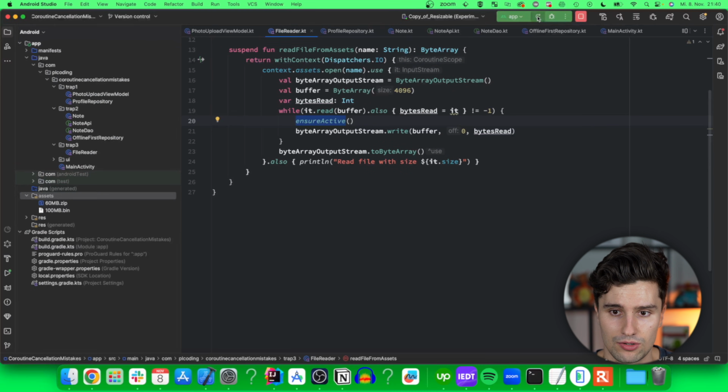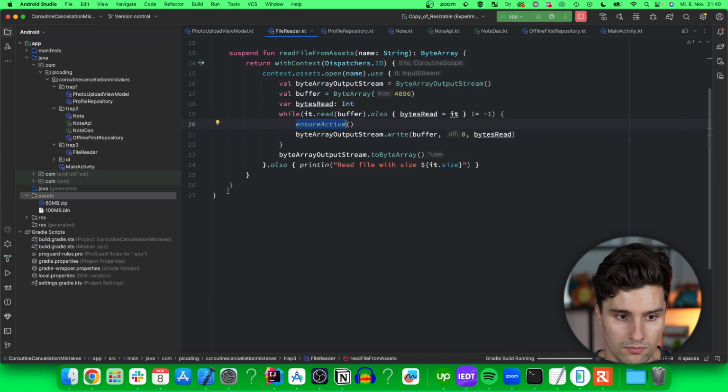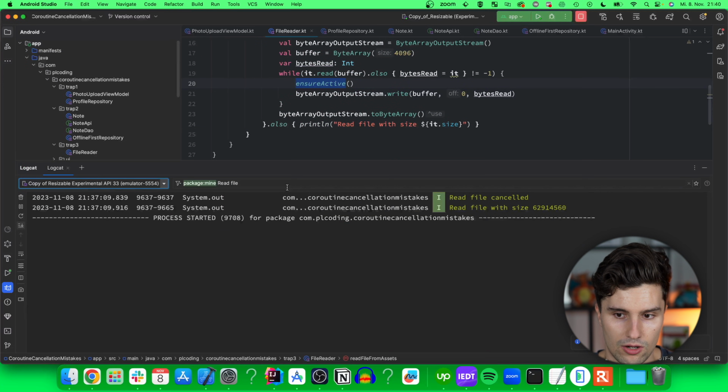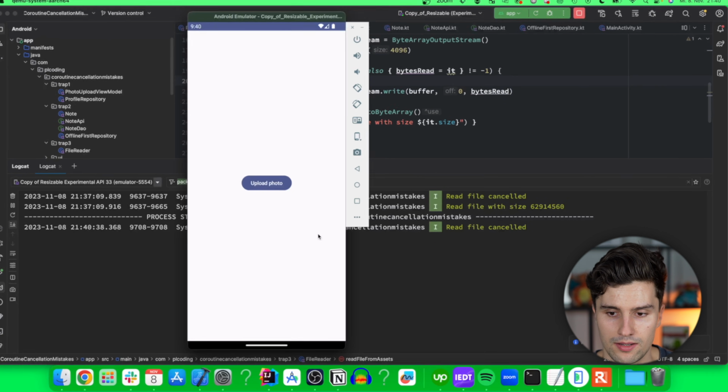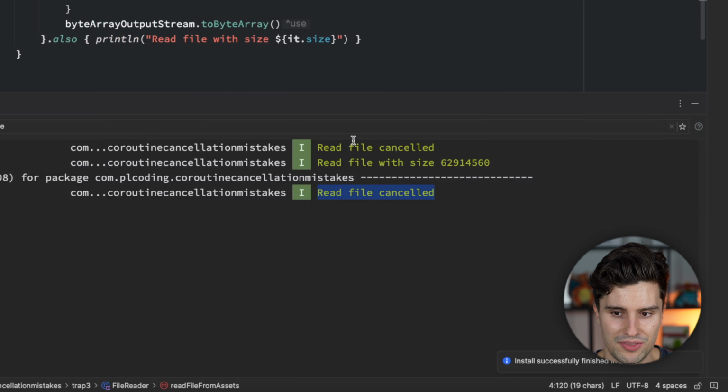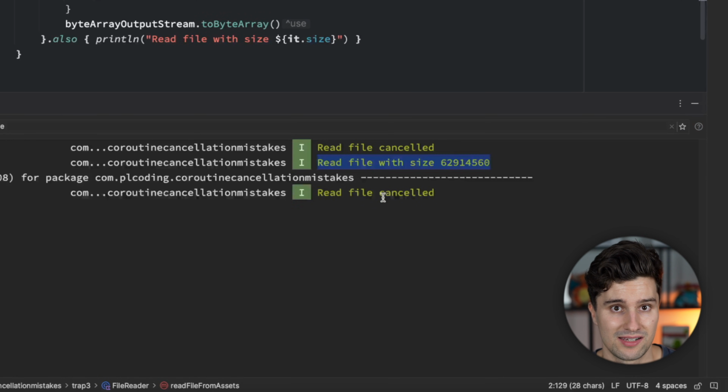So now let's take a look at how this behaves again. Take a look at logcat. Go to photo upload, upload photo, and you can see read file was cancelled, but this time it does not print that it read the file with a size of 60 megabytes. Because it was cancelled before, it might have read maybe half the file, but after cancelling, we expect that it actually really cancels reading the file.